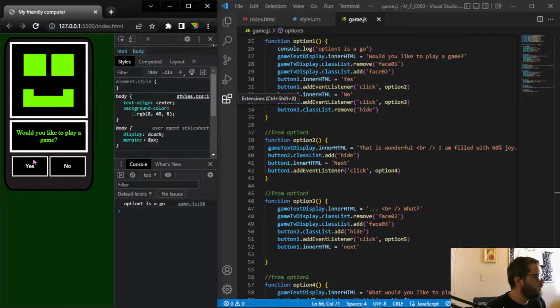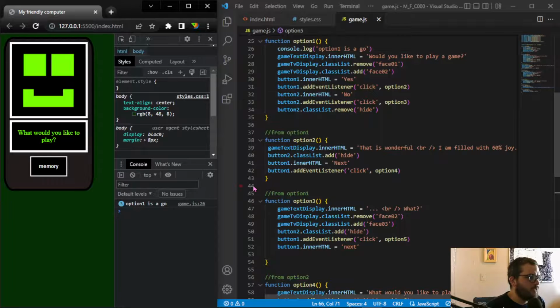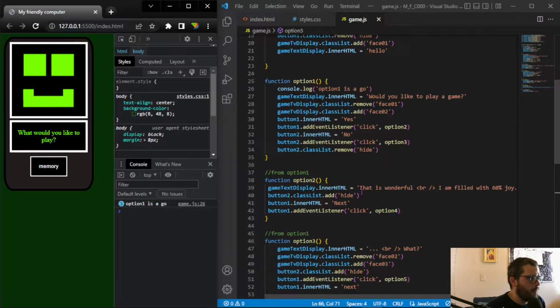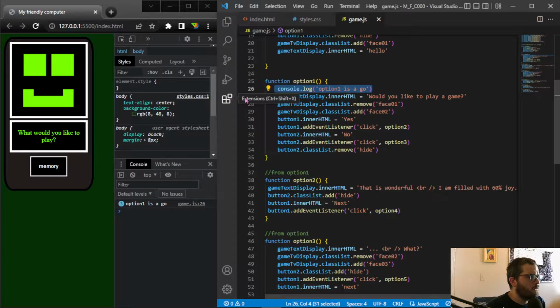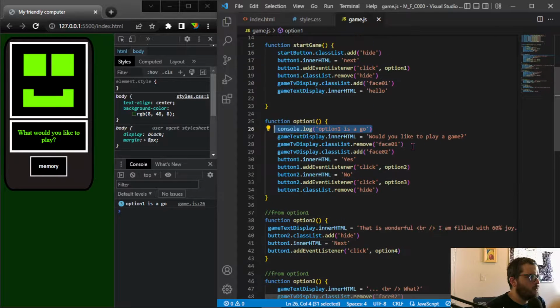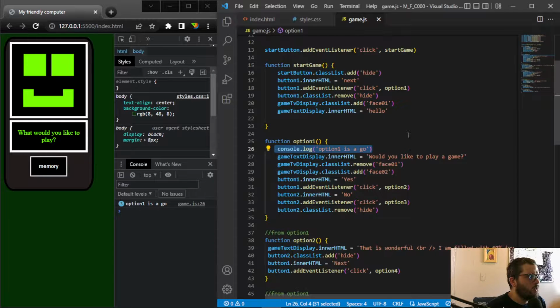Perfect. Now, from here, I'm able to say yes. He says, that's wonderful. Now, why is there 2 option 1 as a go? Each time option 1 as a go is still happening. Up here. So, option 1 is always attached to my button 1.